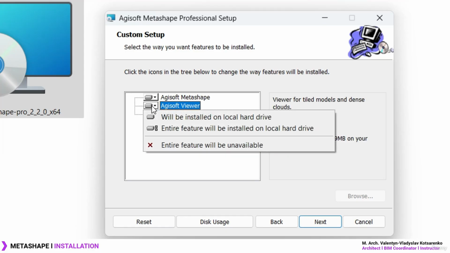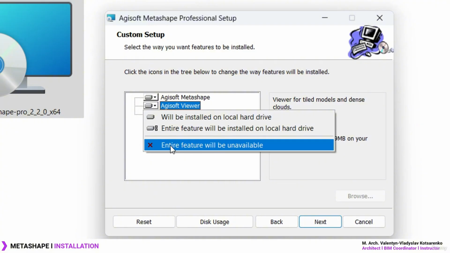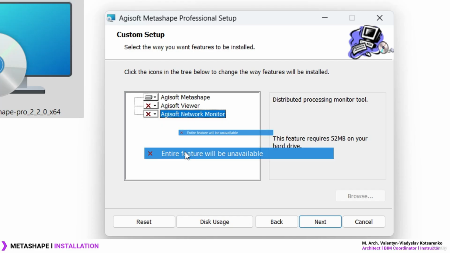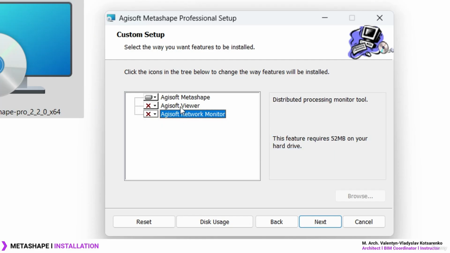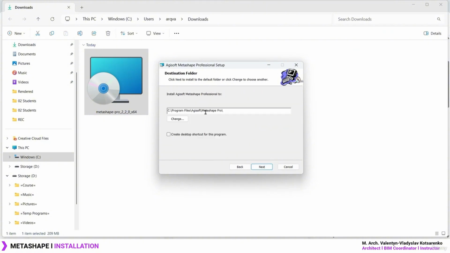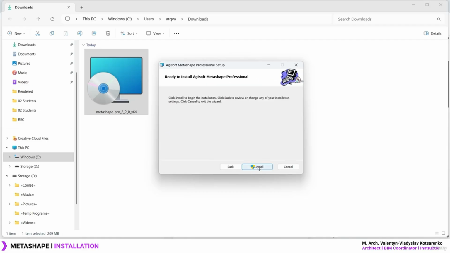Now, in this case, I'm only going to really use Agisoft Metashape. So what I'm going to do is for the viewer, let's hit the X over here so we don't install this one. And neither do I want the network monitor, because I won't be using really sophisticated processes for this case, okay? You can distribute the process and view the tiled models. Well, I really only want the full version of Agisoft, okay? Let's hit the next button. It's going to define the route for the installation. Let's create a desktop shortcut so we can access this easily. Let's hit next and give it a few seconds to install the software.